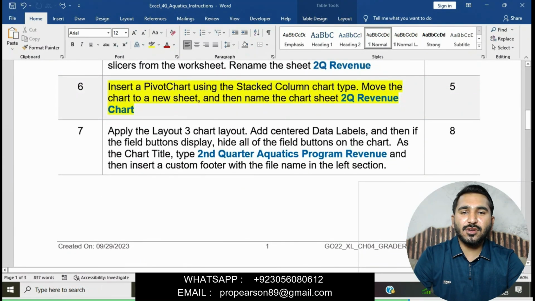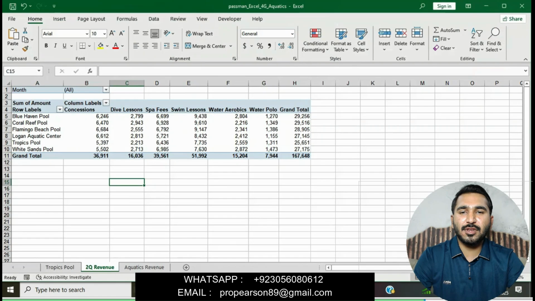Insert the pivot chart using the stacked column chart type. Move the chart to a new sheet and then name the chart sheet 2Q revenue chart. Okay, simply we will insert a pivot chart using the stacked column chart type, and move the chart to a new sheet. Simply moving on the Excel workbook, and then we will click on the Insert tab.